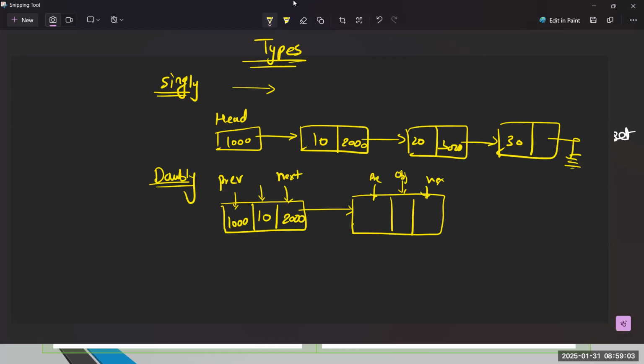Correct? Means if the element is 20, the previous element address is what? 1000. Then we can travel in this manner. Got it? So 20 to 10, and 10 to 20. Possible. Then I will keep the address of the next element, 3000. And there we can create the third element, which is 30. What can 30 store?